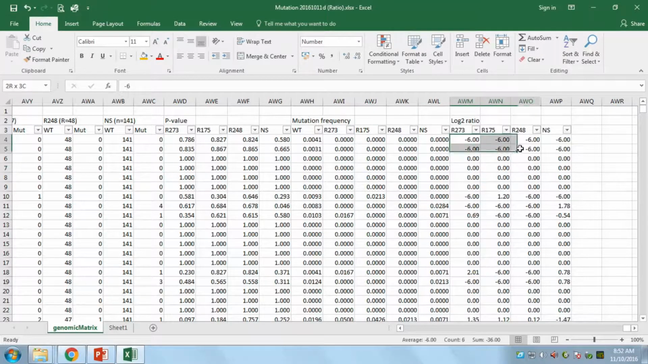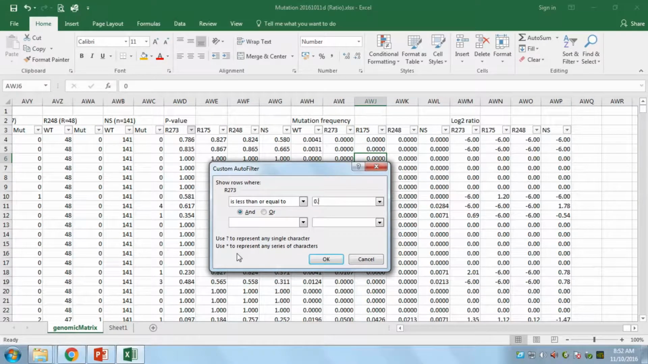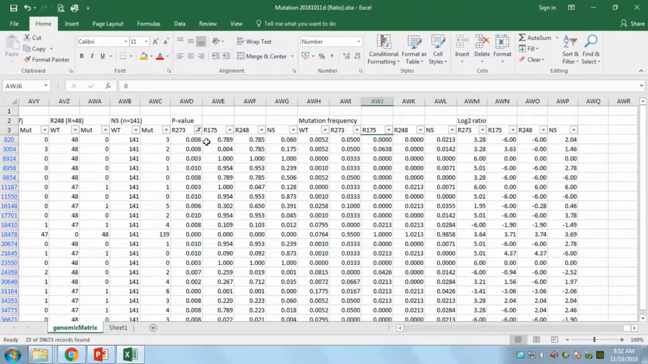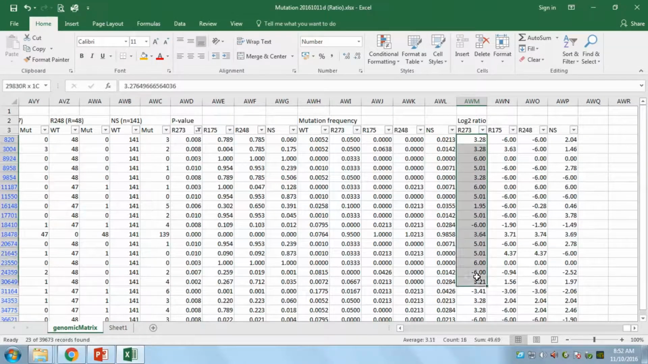Okay, finally, once you have calculated everything, it should look something like this. And to interpret this data, you can filter again by p-value of less than 0.01. So these will be all the cases that have significant association with R273. And now here you have all the data representing the direction of the association.